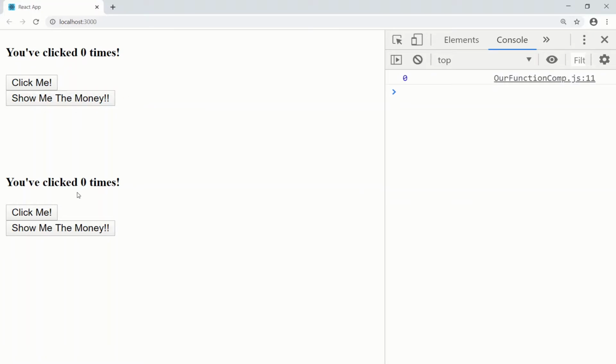Count is 0. Show me the money for the class component: 0. All right, click me on the function component. Nothing's happening with the front end, but what's the state on the back end for that function component? Show me the money. The count is 1. Let's say click 2 more times. Click, click. The state of the count on the back end should be 3.